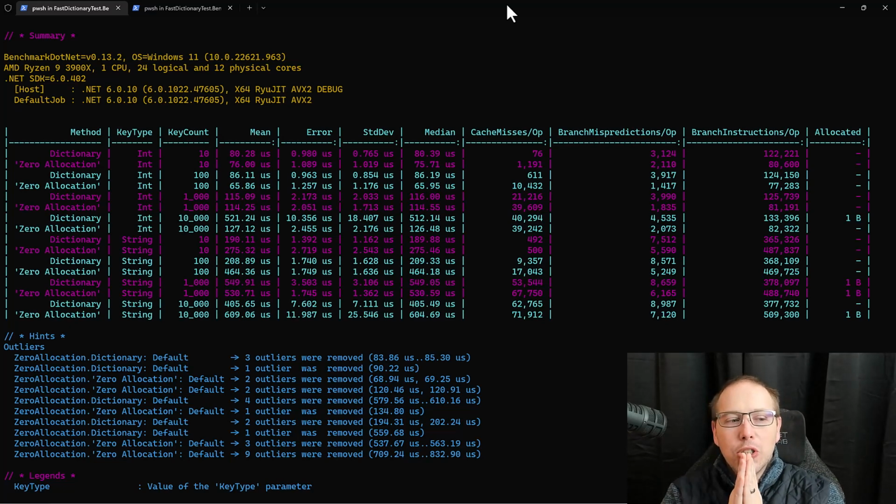Now, what I want to do is address a problem that we probably wouldn't see unless we did some testing with the input values for our keys that we're using in our dictionary. Right now, what you're seeing on the screen is the results of our previous benchmarking. And we're saying, okay, for integer keys, we're now essentially as good as the .NET dictionary.